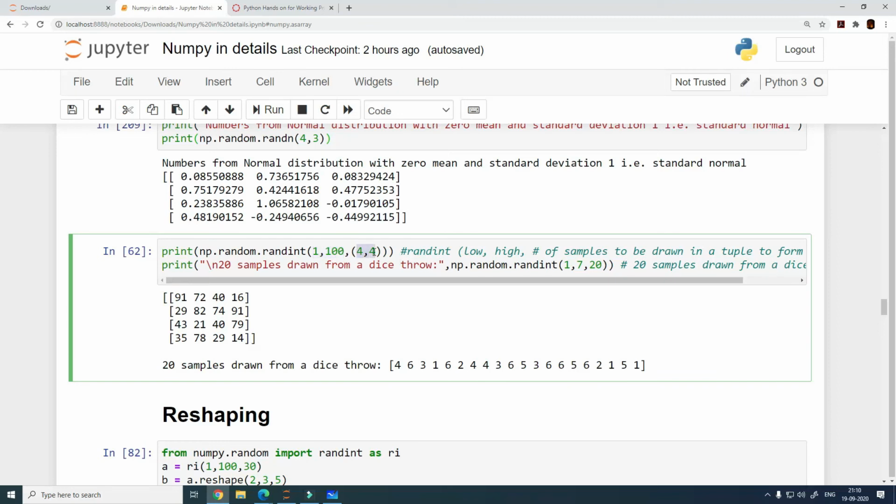And how many values are we fetching? We are fetching 4 into 4, 16 values in total. And that is what is happening.